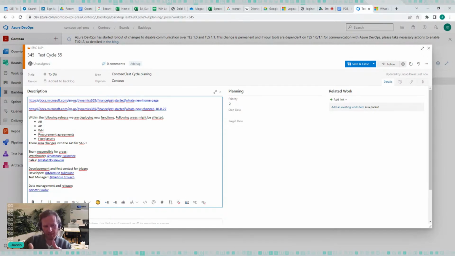And then below that, of course, I'm going to identify the team who is responsible for handling this. So, for example, for warehouse, we'll use Matt, and for sales, we'll use Rafael. And on top of that, then you want to talk about what's the next steps. If we do identify some things, we'll have a triage step with our developers.